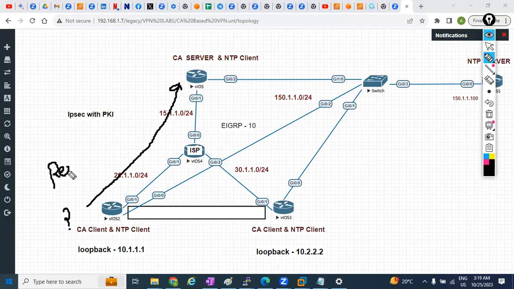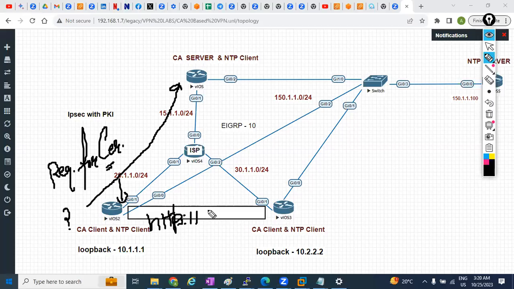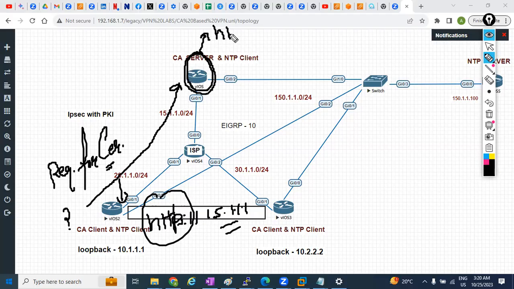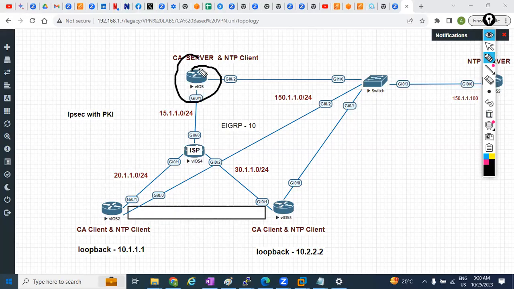So this is the request for a certificate: you kindly give me your certificate. This request would be based on HTTP, HTTPS, and after that the IP, whatever it is, 115.1.1.1. So this is for HTTP and HTTPS here. We have to make sure that on this server, HTTP must be enabled. This server we have to configure as an HTTP server.